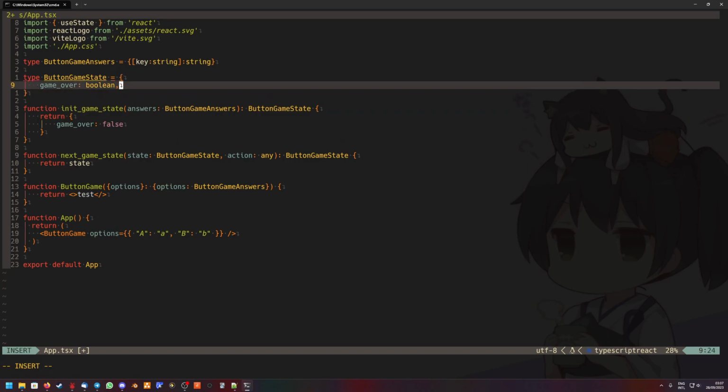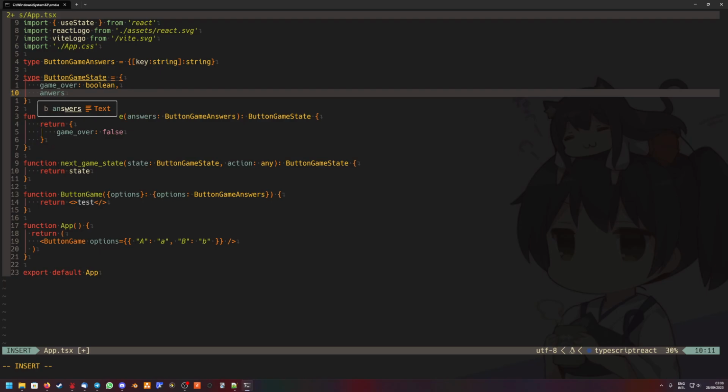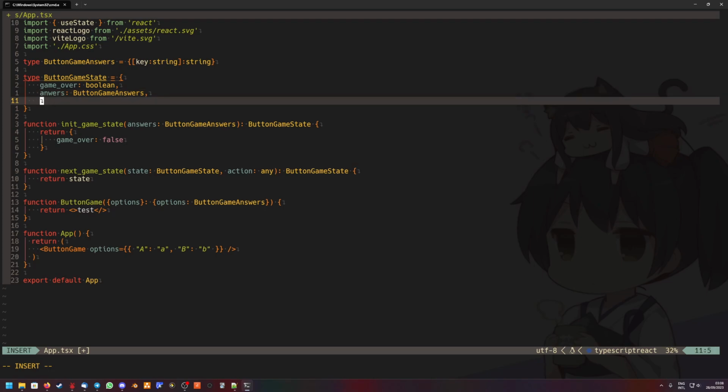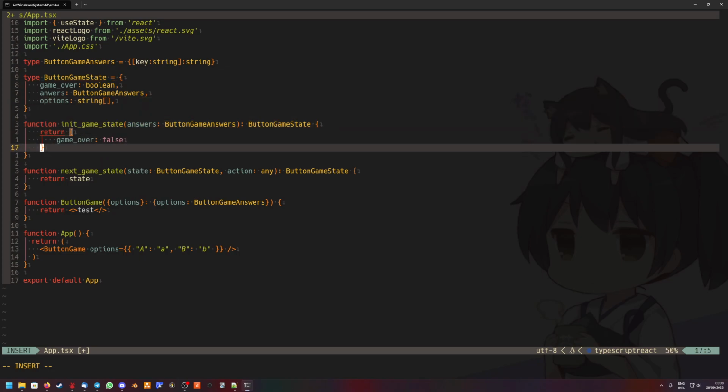So let's think more about the state. I do type-driven development. I think a lot about the state, our states and types, but I also evolve them over time. I don't want to overdo it. But we know we're going to have our answers in here, right? Button game answers, because we need to check somehow if we're correct or not. We also know we have some sort of options, the things we're going to display, the things that are clickable, which is just going to be a string array. So let's put these in here.